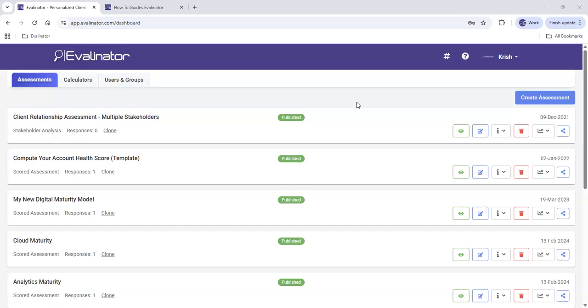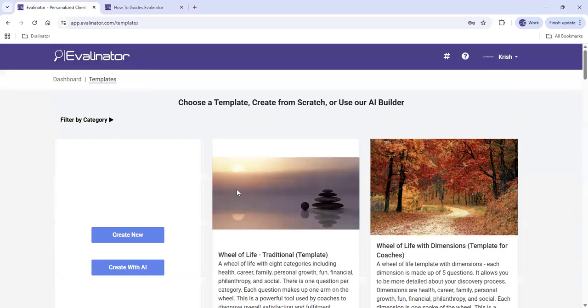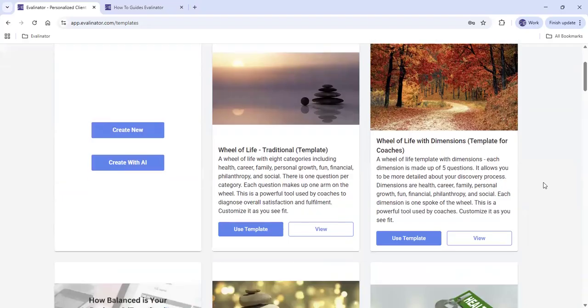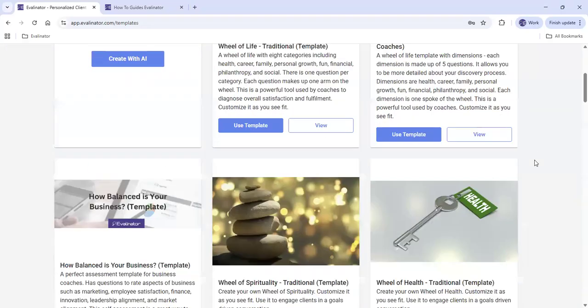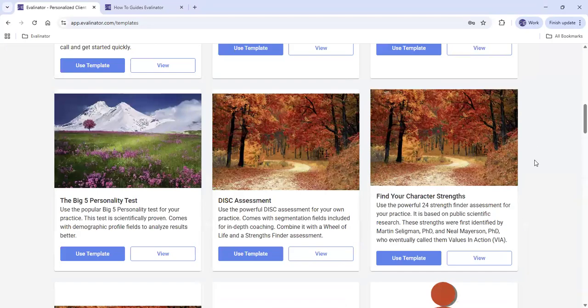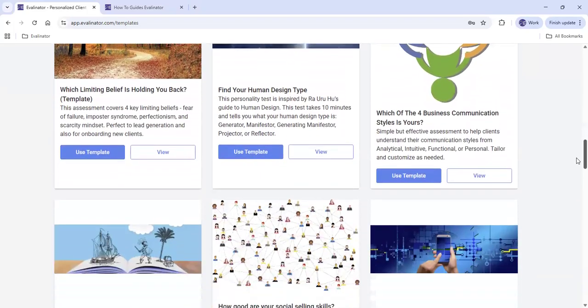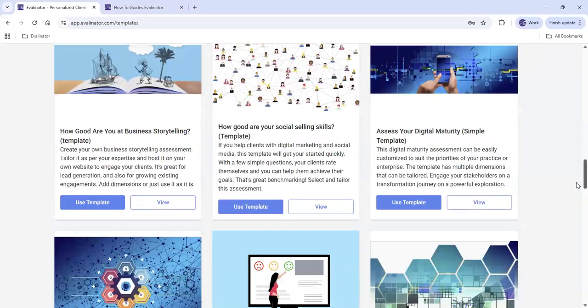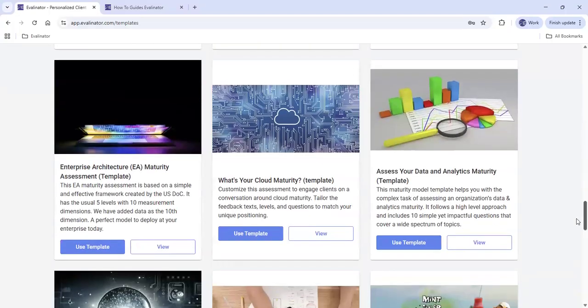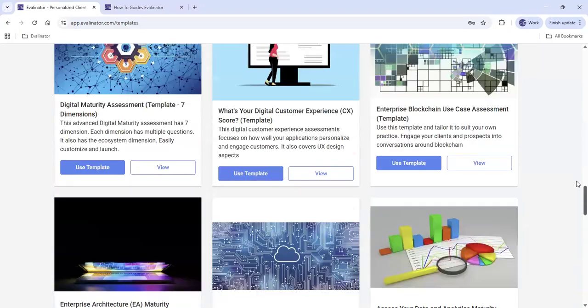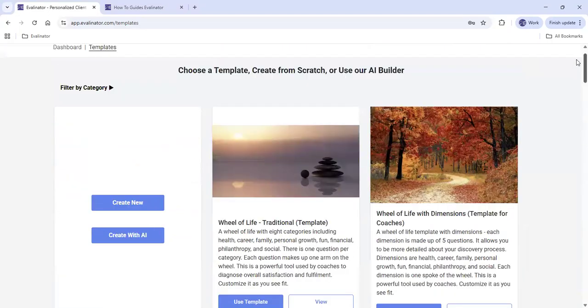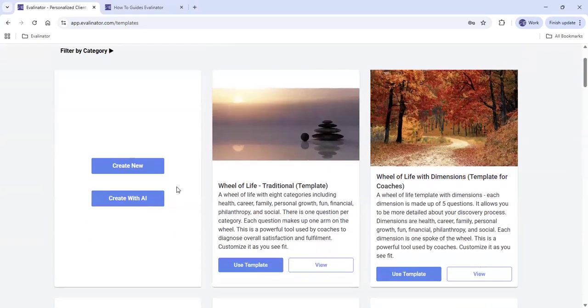So when you log in, you'd first want to create an assessment. There are several templates available. Wheel of Life, if you'd like to use one of the templates, there are some personality assessments, the Big Five, the DISC assessment, character strengths, everything is included as part of your subscription. And then obviously you can select any of the scored assessments as well. But for today, let's start with creating a new assessment.